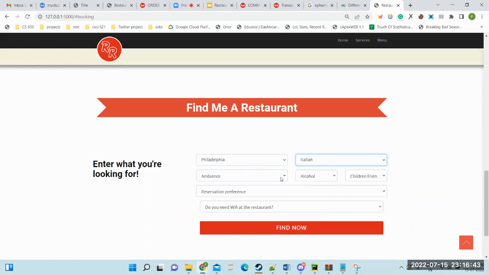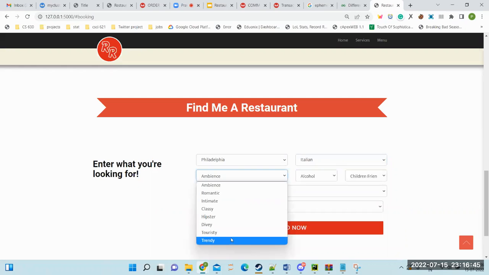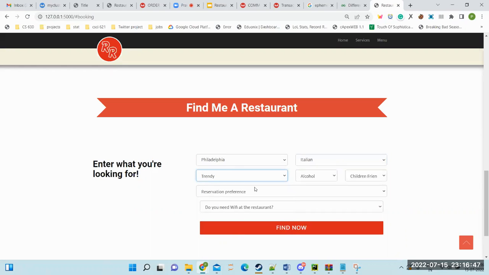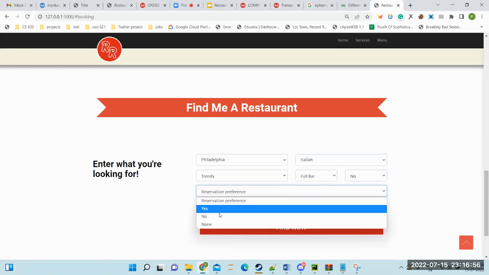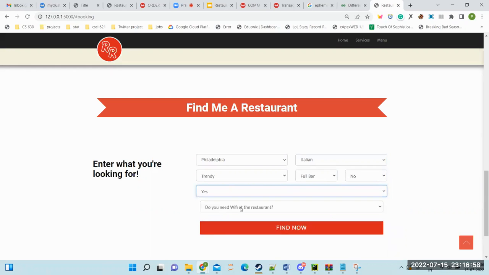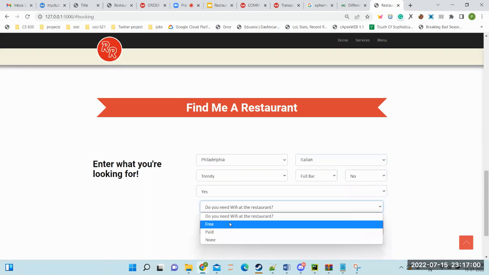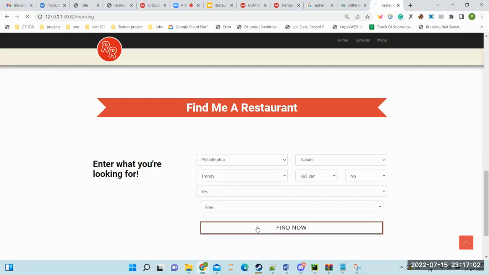Let's choose an Italian place because I love Italian food. Let's check for a trendy place. Let's see, we want a full bar, and let's say we go for a non-children friendly place. Reservation, yeah, I want to have a reservation beforehand, and yeah, everyone loves free Wi-Fi.